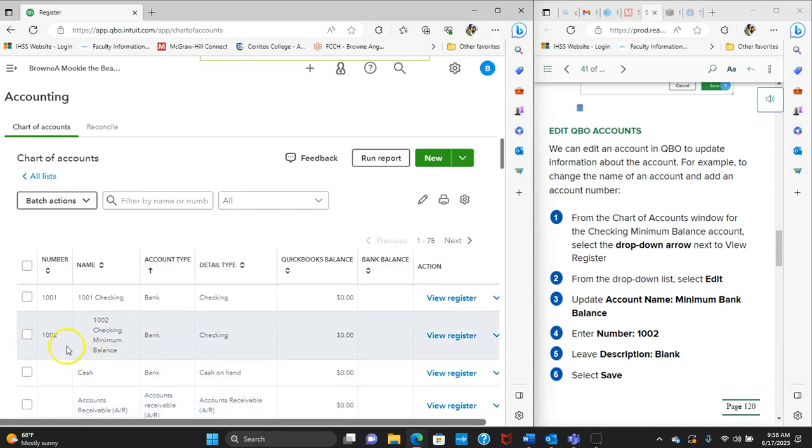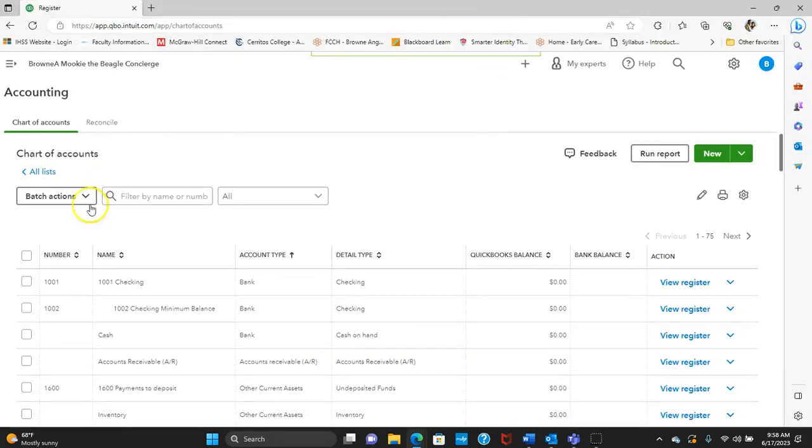Okay, so now we have an account number. And you see how the account number is here on top. If I were to open this completely, now you have an idea of how it's going to set up. So we have our sub account here. Mine's just looking a little different only because I'm using two screens.